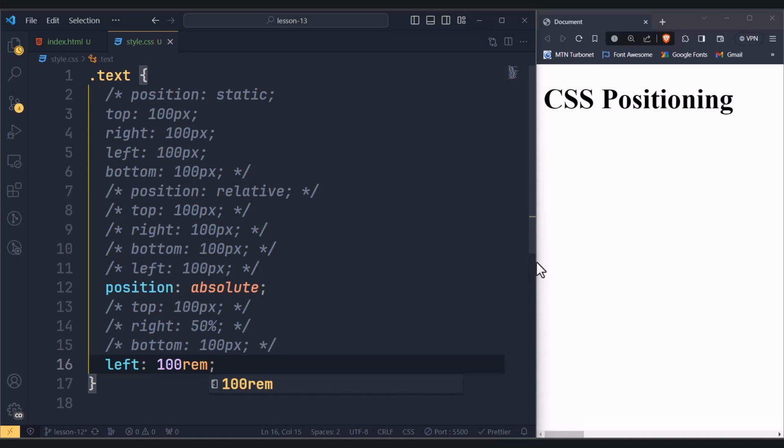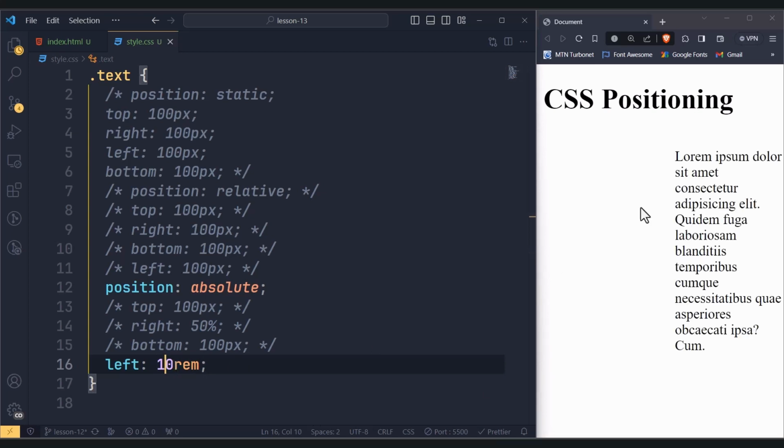So it is now gone. Let me just decrease it to something small, for instance, 10 rem, so that we can see it. So it's now offset 10 rem from the left. So that is it about the absolute position element. The next one we'll talk about is fixed positioning. Elements with position set to fixed are removed from the normal document flow and are positioned relative to the viewport. These elements remain in the same position even when the user scrolls the page.